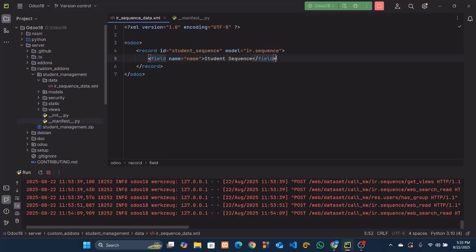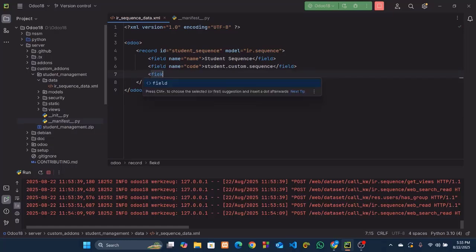Then we have to create a code field. Code. This code will be used later inside a Python function, which is the create method in our student model. So this code will be used later. So this code must be unique. So I will go for student.custom.sequence. That's it. Now we have to use the prefix field.